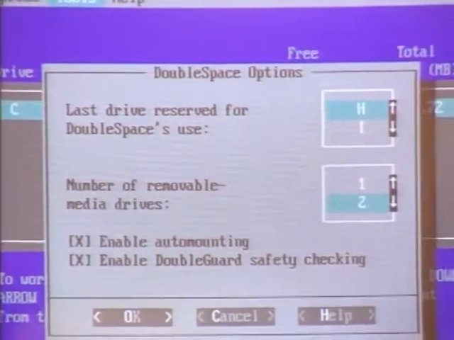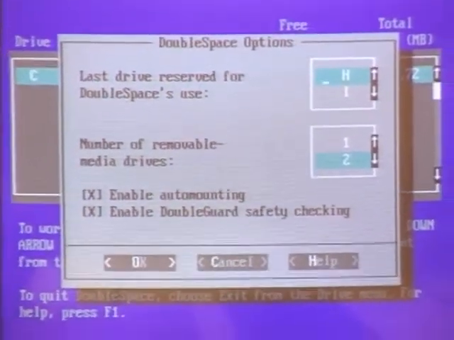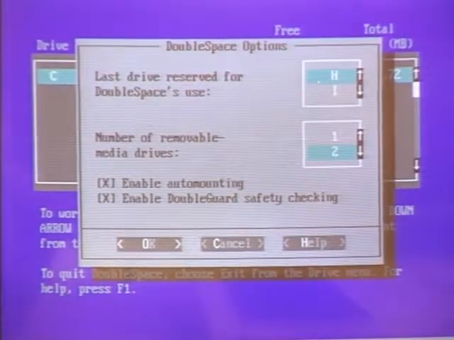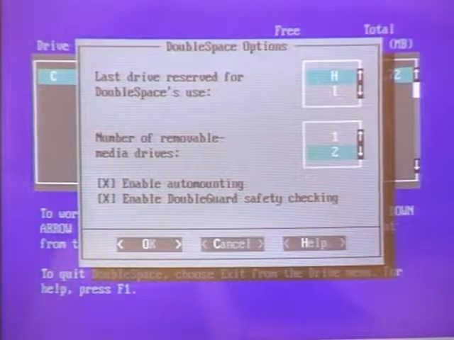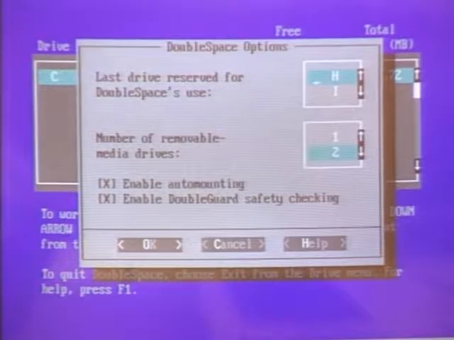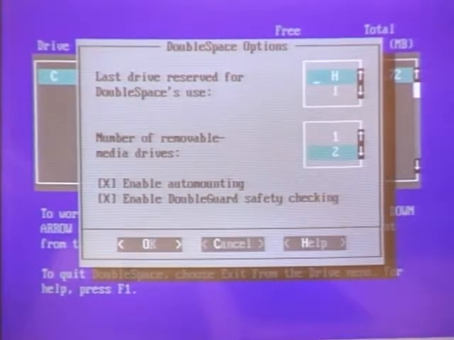One is auto-mounting, which is if you have a compressed floppy, you can just stick it in and access it immediately without having to type any commands. That's an ease-of-use thing over MS-DOS 6. And then DoubleGuard is a safety feature which we found in certain cases programs were actually corrupting the memory occupied by DoubleSpace.